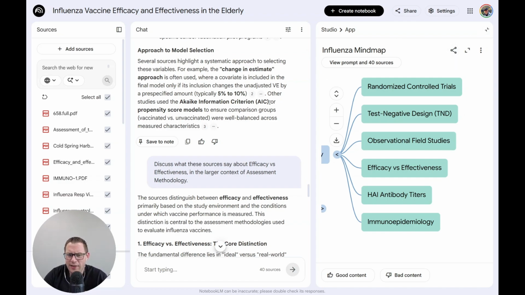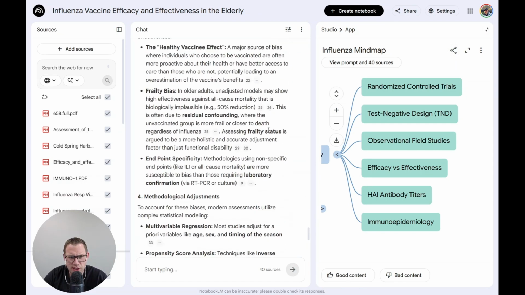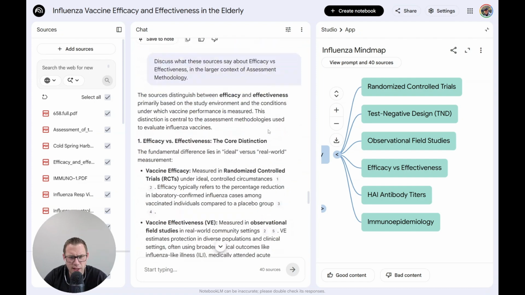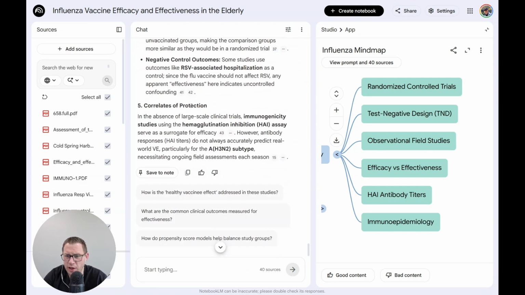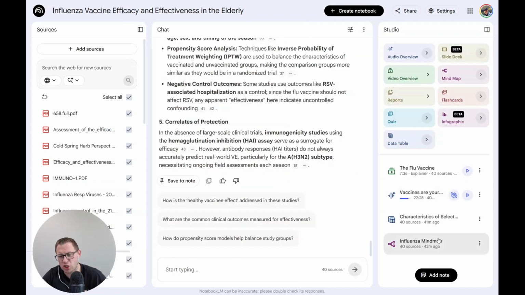So that's really good. Again, I think this is interesting. Let's see what came up in this. Quickly discuss these sort of about efficacy. Okay, it's really great. You can just explore anything you want in these papers. That's really cool. Let me go back to the studio.